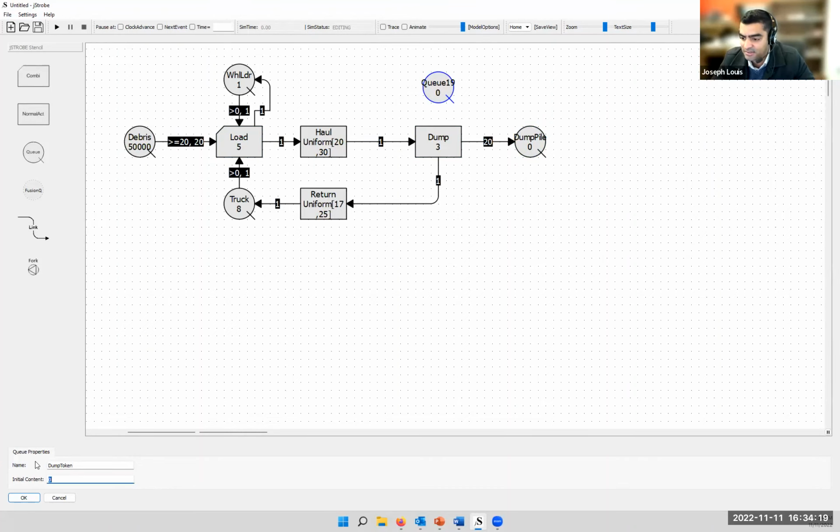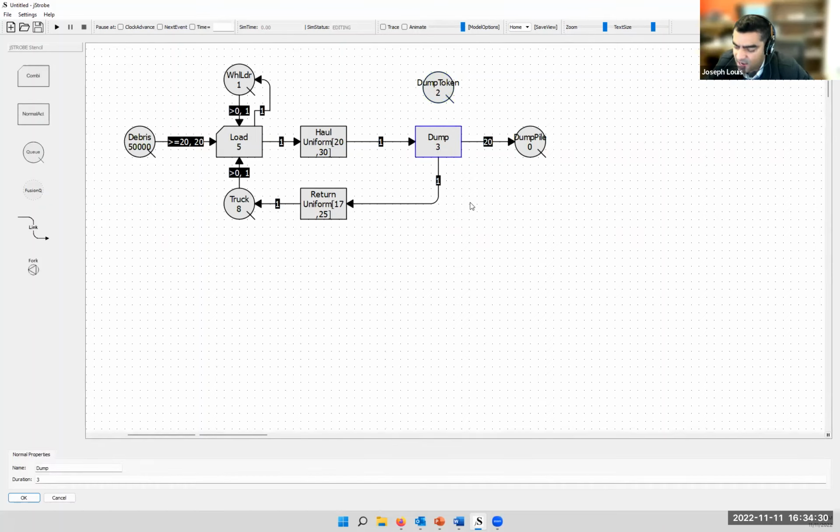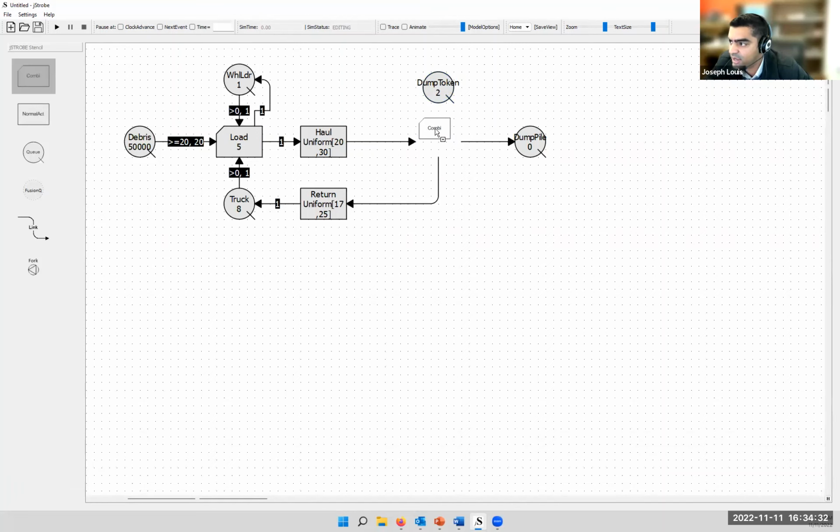Okay, I hope that makes sense. And I have 2 dump tokens so that only 2 trucks can dump at a time. And now all of a sudden we're introducing this constraint here. So I can no longer use a normal one. I have to get rid of this one and just change it into a combi.